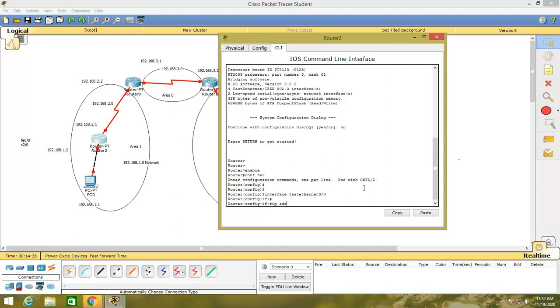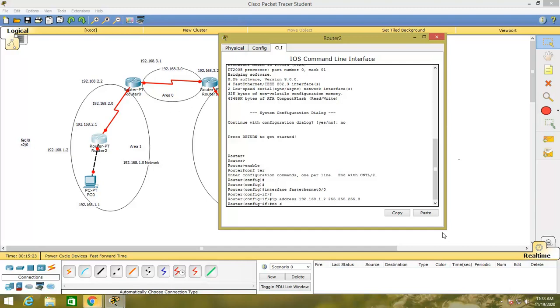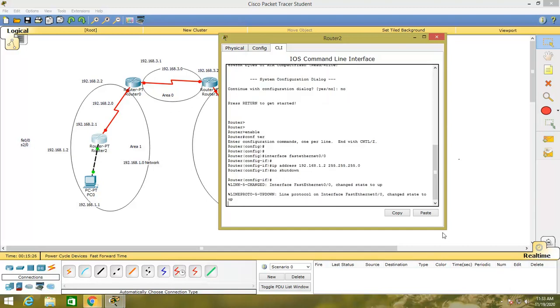Now the IP address. You can see the IP address: 192.168.1.2. You have to be very careful because this is a class C IP address. The subnet mask is 255.255.255.0. If you do anything wrong in the subnet mask, it will accept, but it will be considered as a different network. So you have to be very careful here. So I fix this IP address, then I'm giving the no shutdown command.